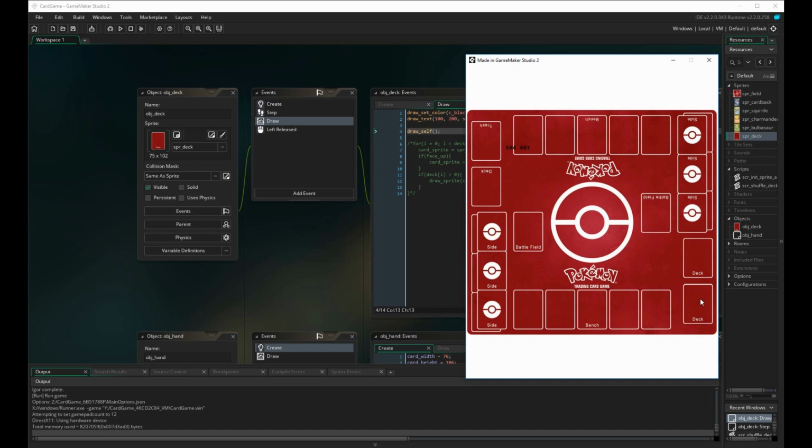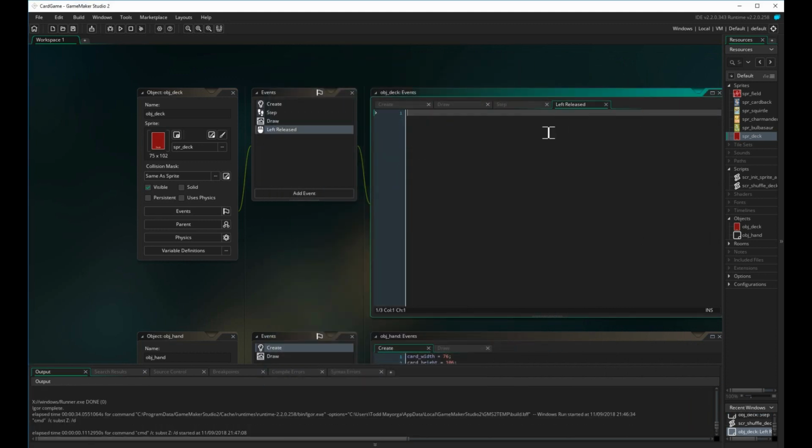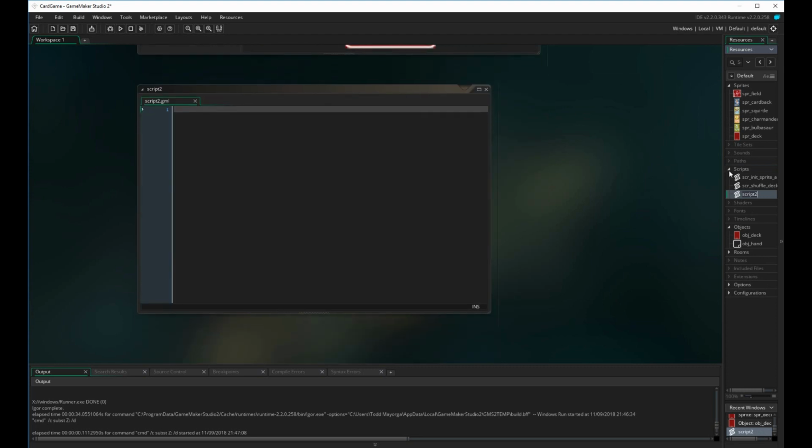Now that we've done that, we can use this event. So in this event, what we want to do is call a function called draw. As you can see by its blue color that this script has not been created yet. So what we want to do is create a script.